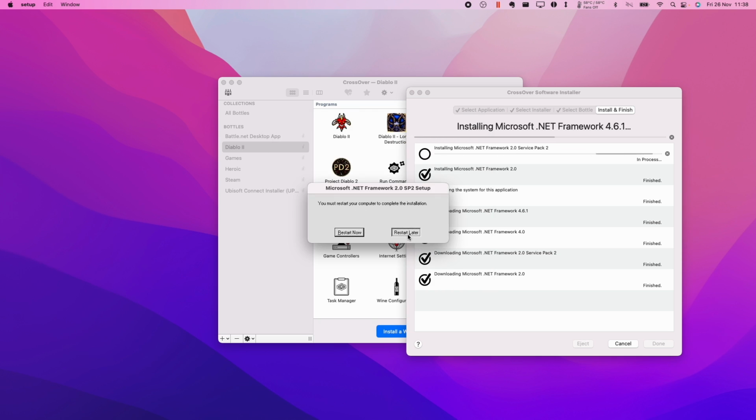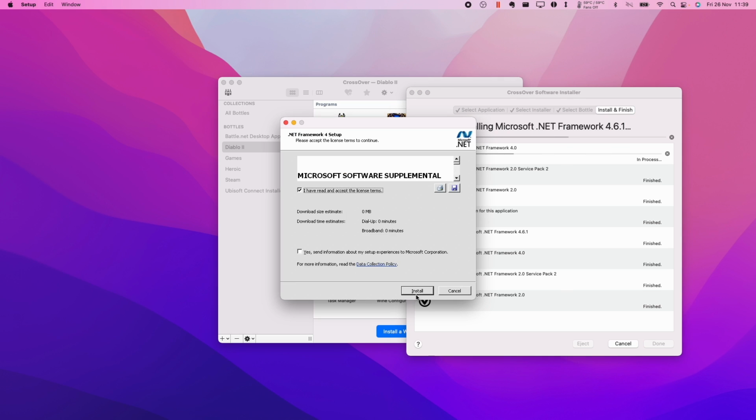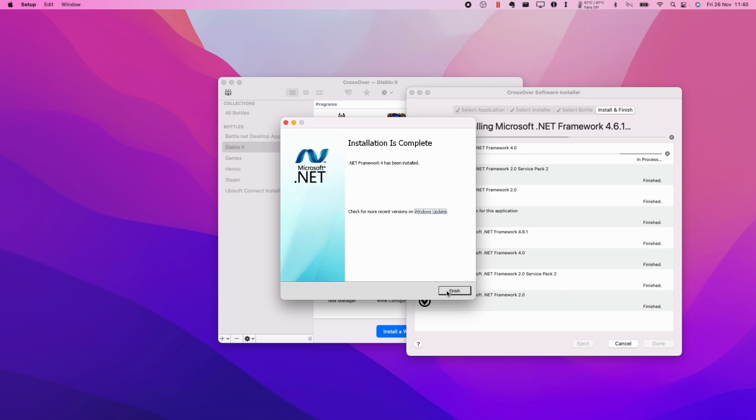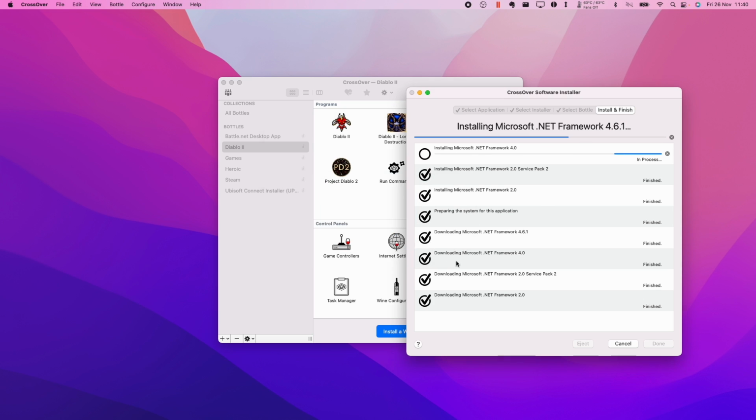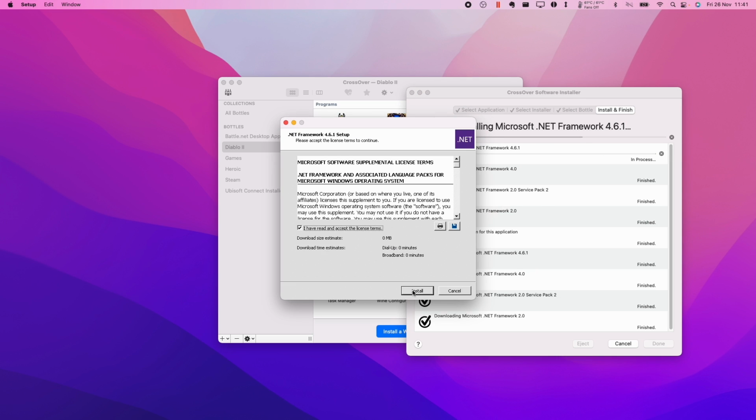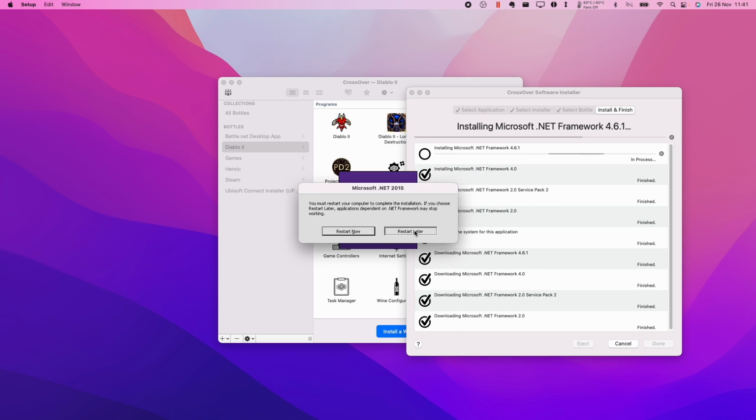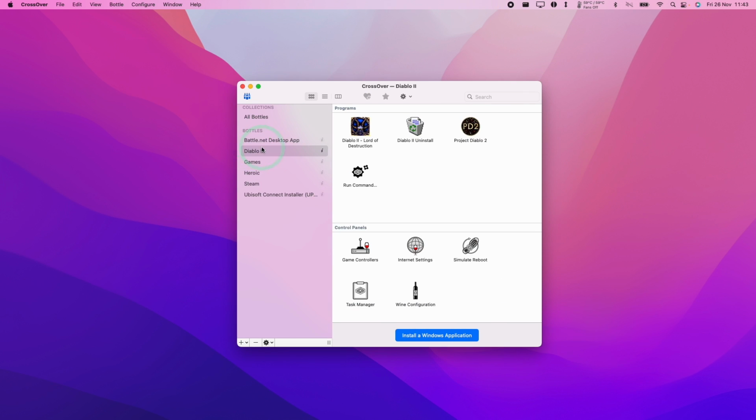So don't bother restarting. Agree to the terms, click install. And then we click finish, restart later. Then we press continue, accept, install, and then finish, restart later. Now that's done. And then one of the last things we have to do is to set up the ddraw.